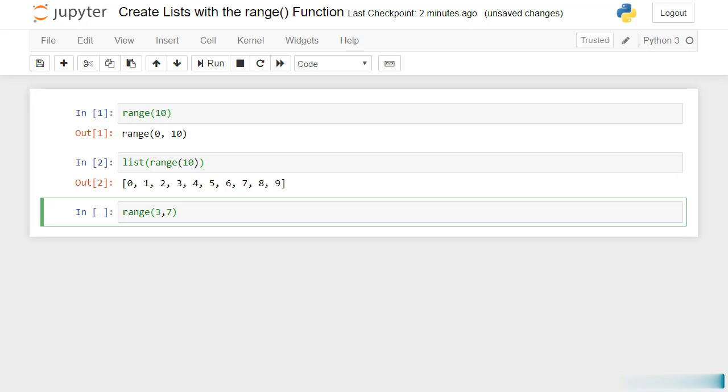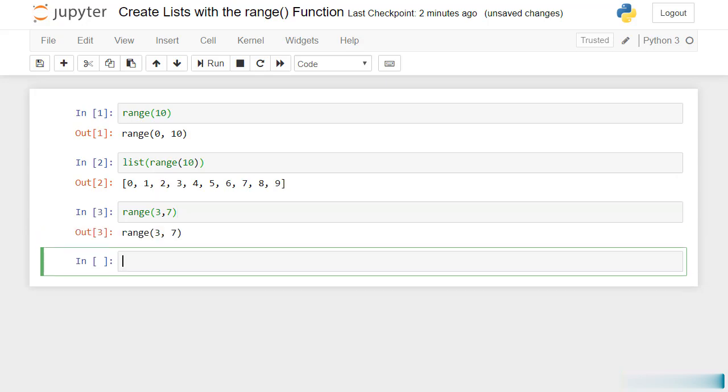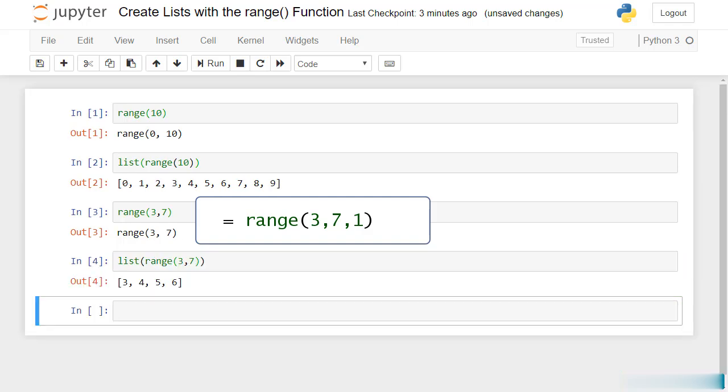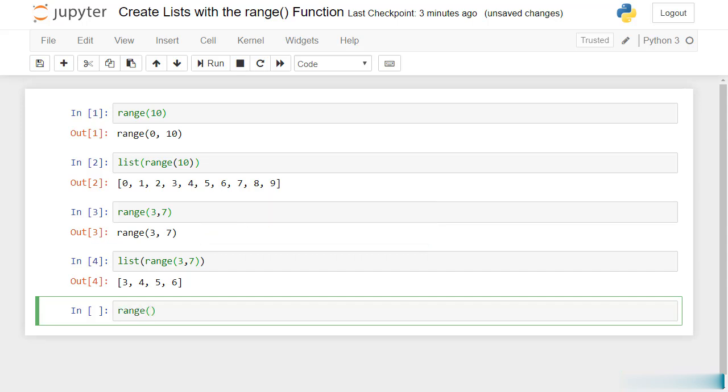In another cell, if for instance, in the range function, we declare as arguments 3 and 7, Python will accept 3 as a start value and 7 as a stop value of the range. So we obtain a list from this range function. We see that we have 4 elements, 3, 4, 5, and 6.